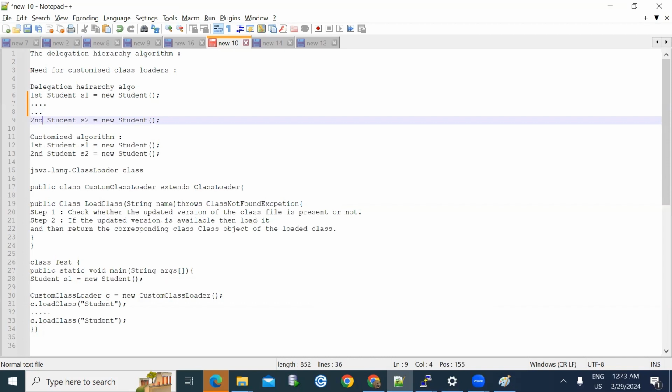We encounter this second object instantiation for the Student class. On encountering this second line, the JVM class loader will again check whether it is available in the memory area of the JVM or not. If it is present, well and good, it will use that already existing .class file information. But here the point is, this class file might have some changes inside it, like the class file might have been updated meanwhile before coming to Student s2, this ninth line.